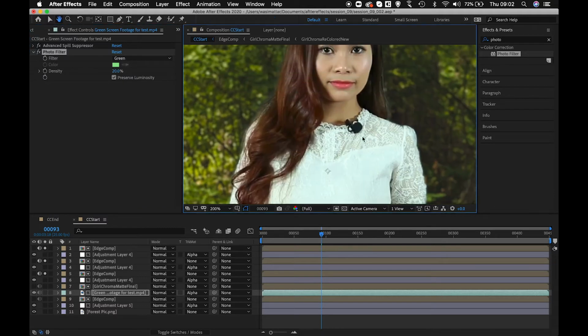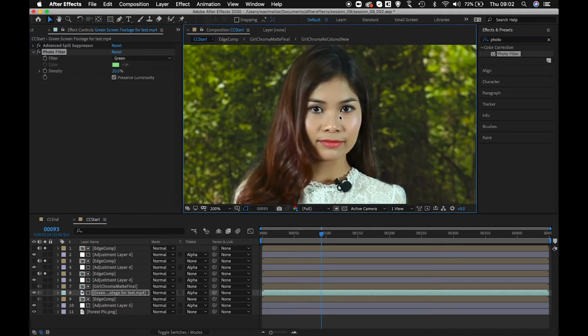Now if you zoom into her, this is with the photo filter, but if I reduce this, yeah, see this? This is giving me better blending altogether. So I'll keep this over here. We are going to do other steps also, but this is just the first step. So I just added a photo filter, I chose the filter as green, and I kept the density at 20.